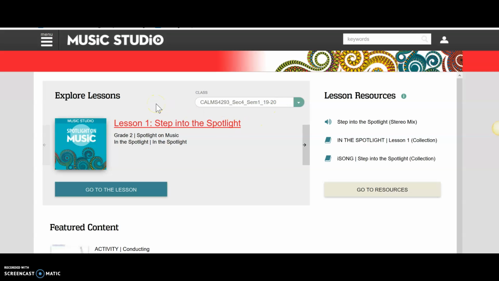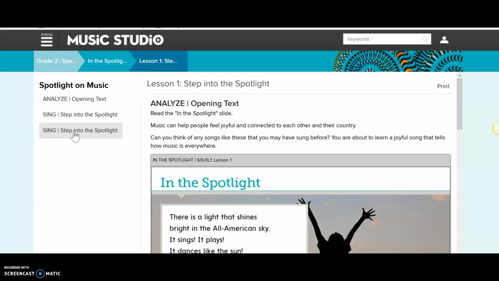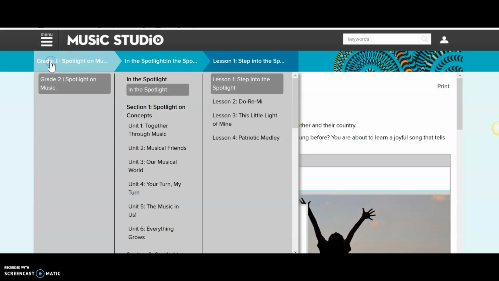One of the things that I think is the easiest to do is, when you get into the music studio, just click on Menu and go down to Spotlight on Music. Once you're there, of course, it always pops up to Lesson 1. But if you click up here where it says Grade 2, or Grade 3 if you're in third grade, it will show you a more detailed breakdown of the lessons.